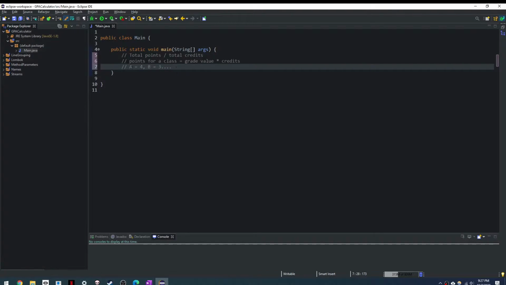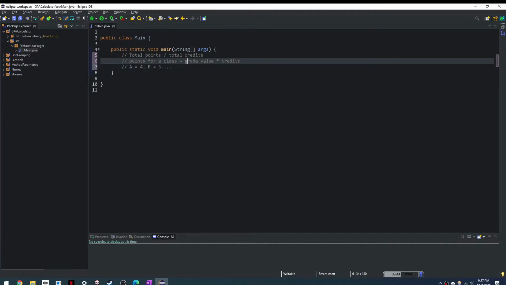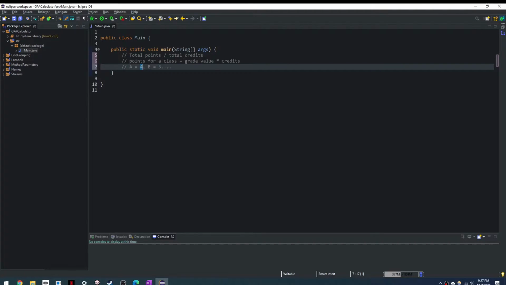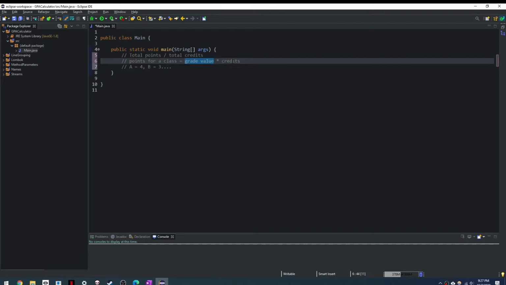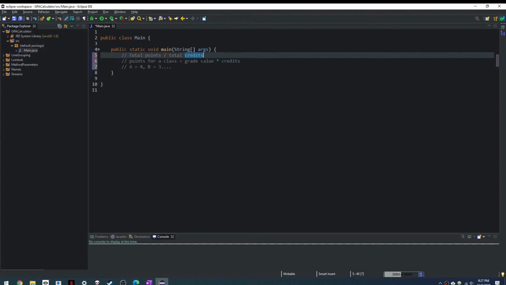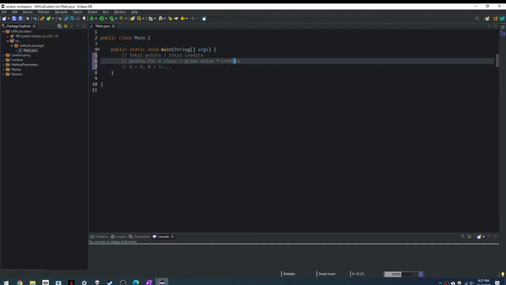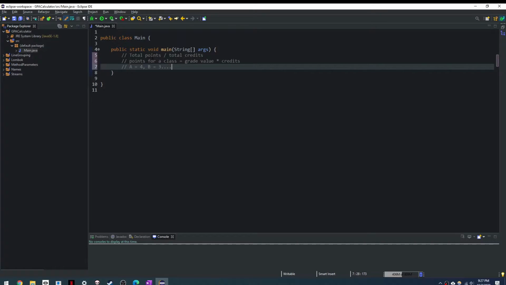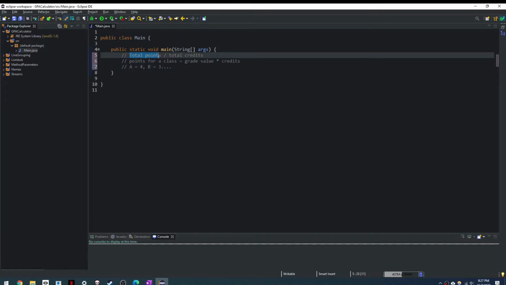4.0. So for example, if you have one class that's worth 1 credit, the points for that class would be the grade value, which is 4 if you got an A in that class, times the credits, which is 1, divided by the total credits, which is 1. And your GPA would be 4.0. And basically you get your total GPA by taking all the total points you get from every class, divided by all the total credits attempted from every class.